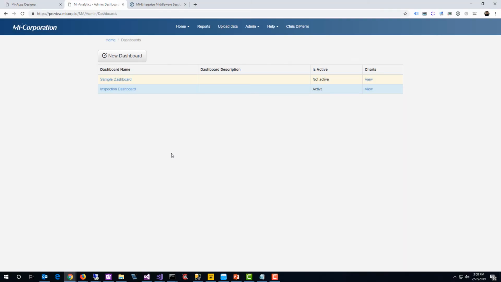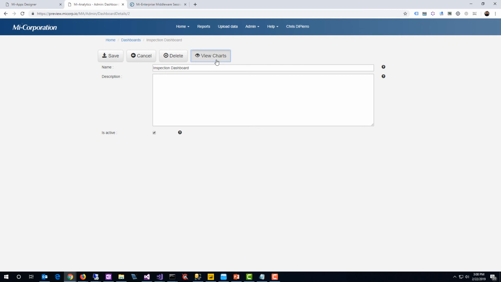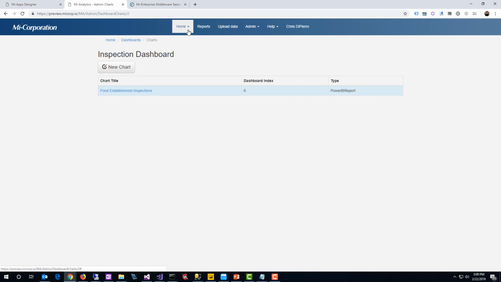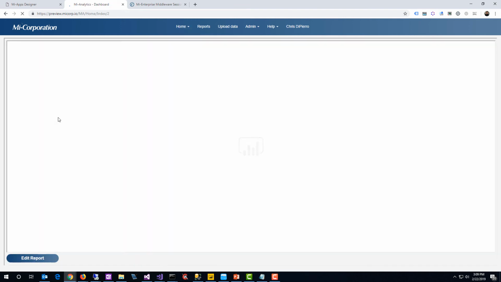Now I'm going to configure My Analytics. I've already gone to my dashboard administration. I'm going to choose this inspection dashboard, and then view its charts and create a new one. I select my Power BI workspace where I published the report, select that report, and give it a name. I'll also say how high, in percentage of screen height, I'd like this report to be. I'll save that and then go to my inspection dashboard here.